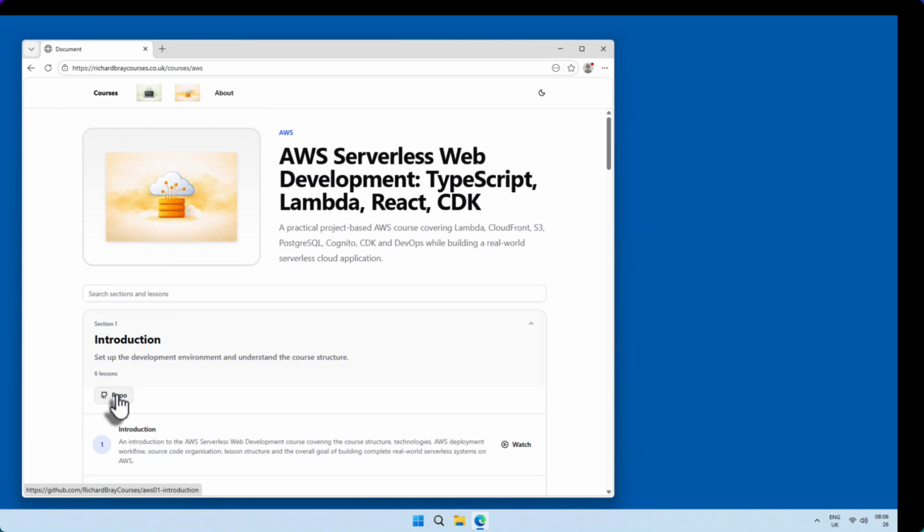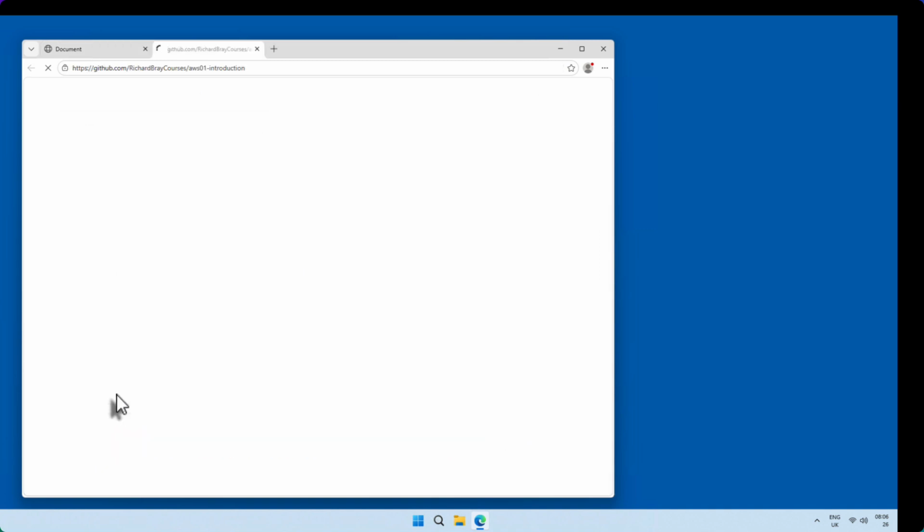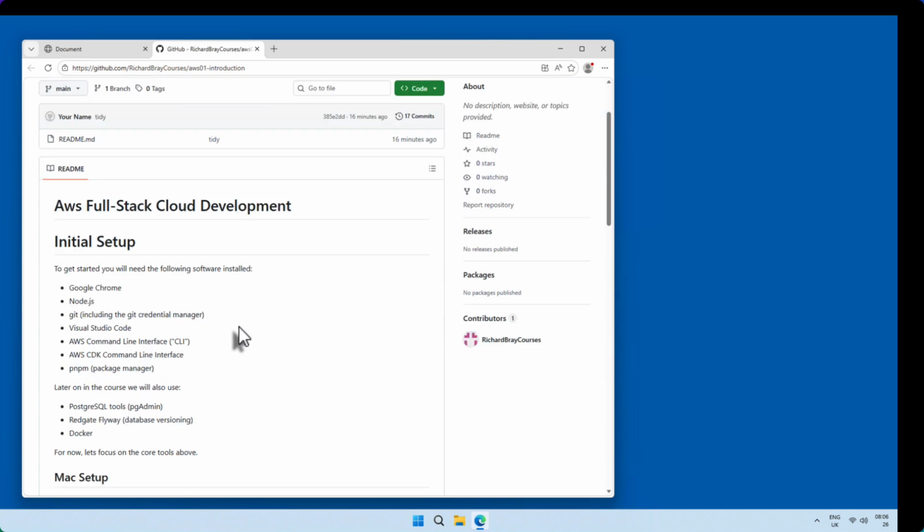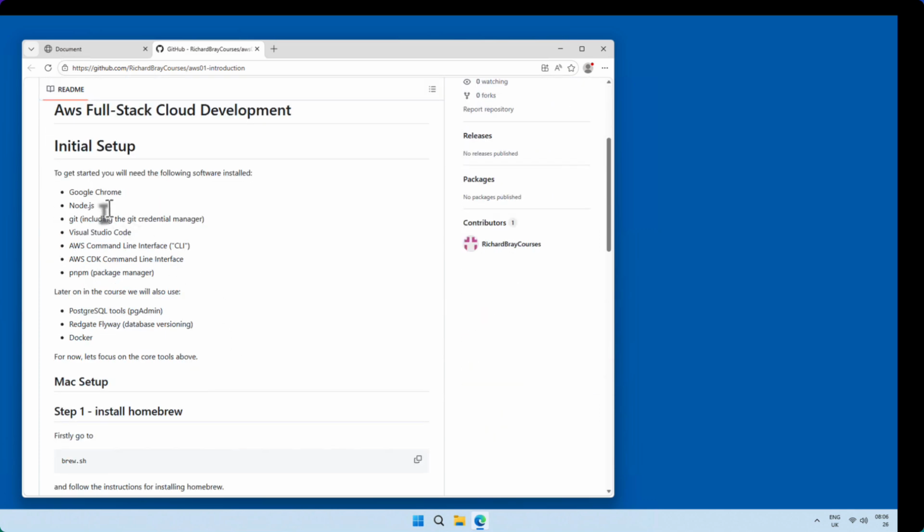Okay, so in order to get started with setting up Windows, the easiest way is to visit the repo, and there's a link inside the introductory header. So I'll just click on this and scroll down a little bit, and you can see that it lists the software we need to get started, which is Google Chrome, Node.js, Git, Visual Studio Code, the AWS command line interface, the AWS CDK command line interface, and the pnpm package manager. So if you already have these installed, there's no more to do and you can skip to the next lesson.